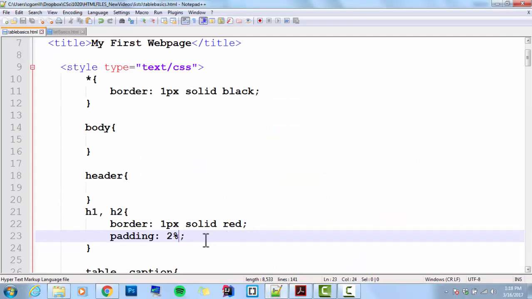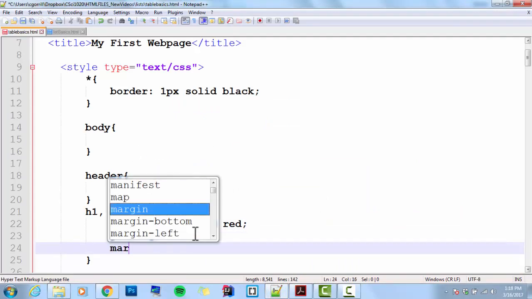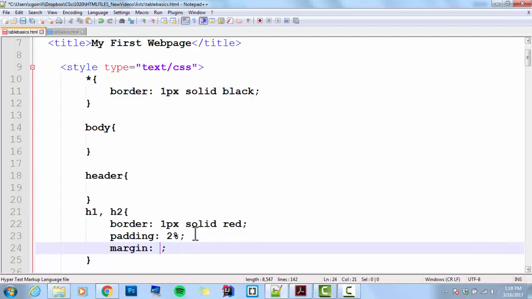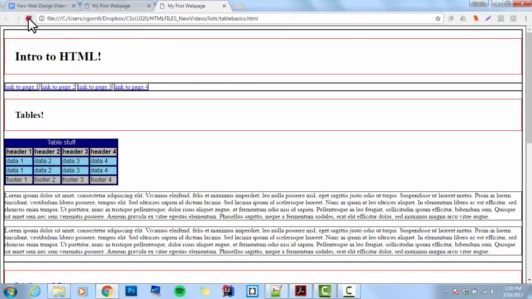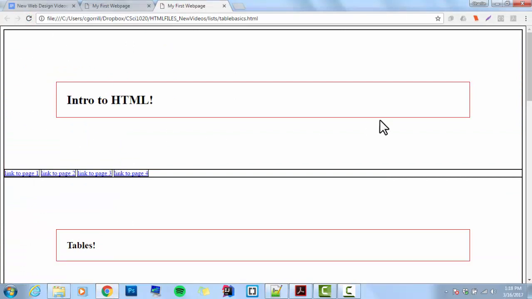I'm going to put some margin around these. I'm going to go something kind of big so it's obvious. 10%. Save it. Come over here and refresh it. Wow, that's a big space.